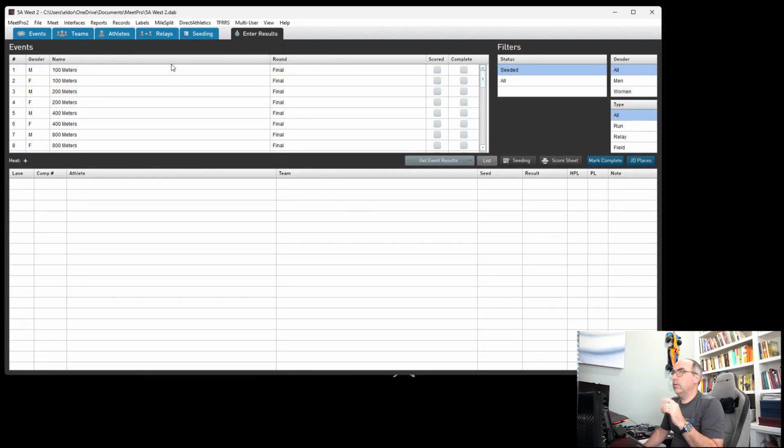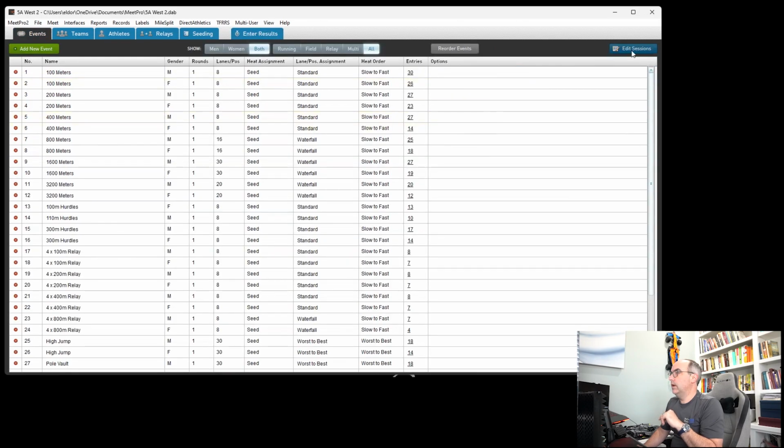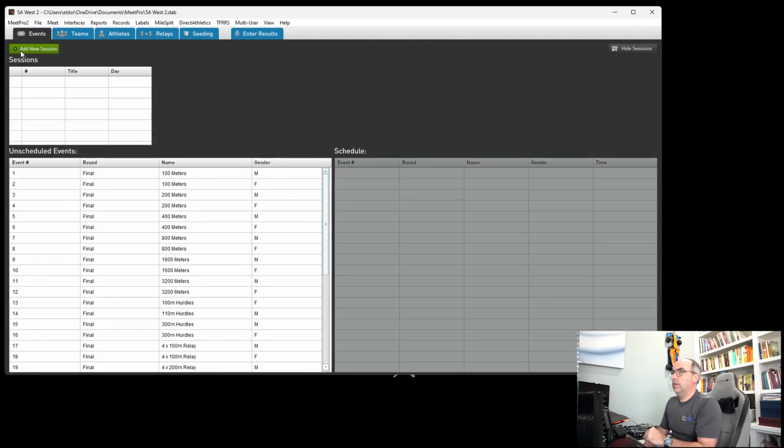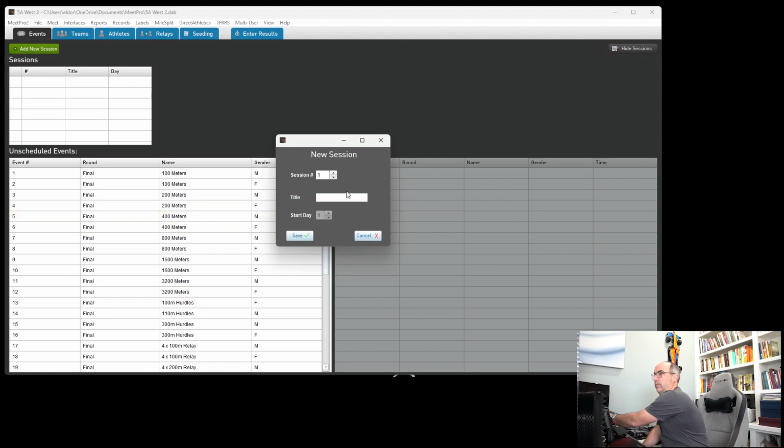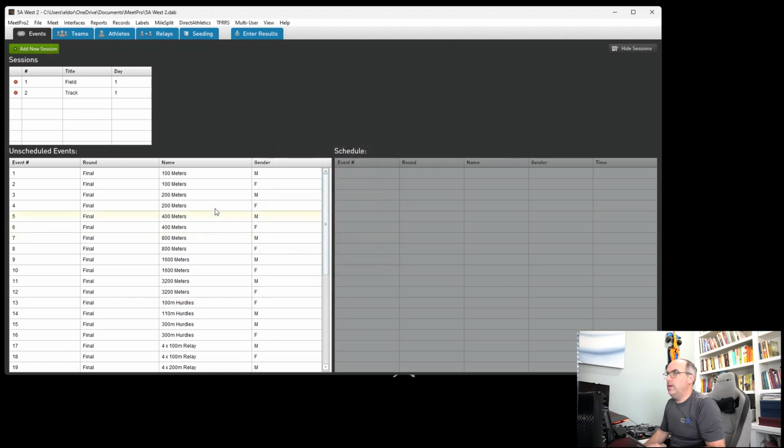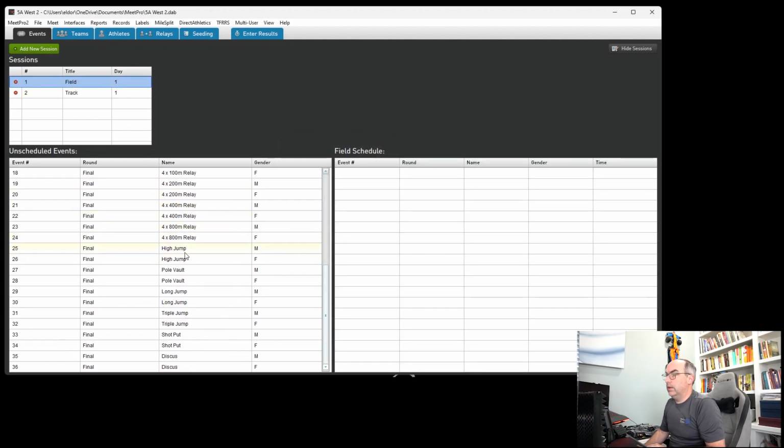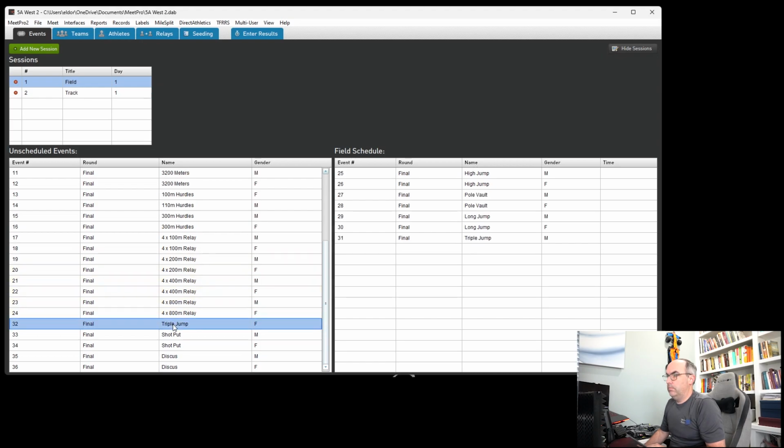We can go to enter results. Oh yeah, we need to edit sessions. So we're gonna add one called field. Then we'll add one called track. And the track I'm gonna have to do by memory. But the field, I don't really care how the field session is set up personally. I just go ahead, add them all the way through.